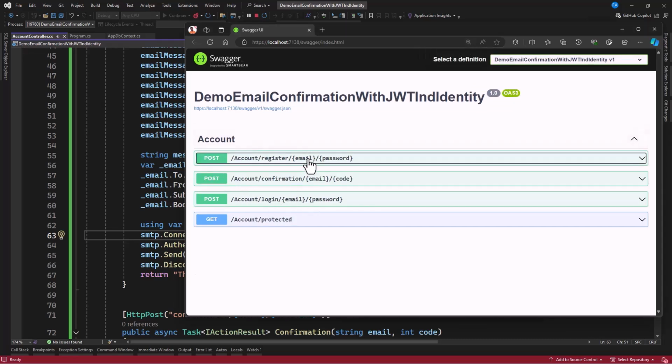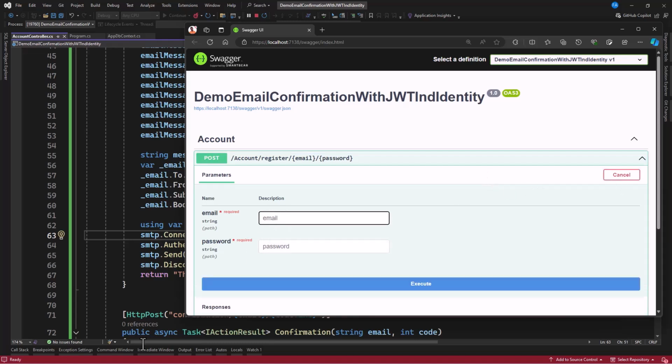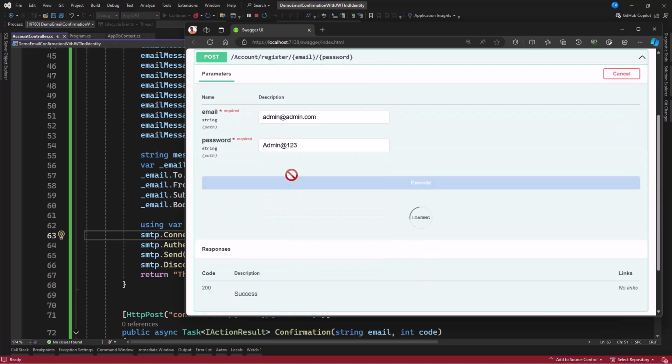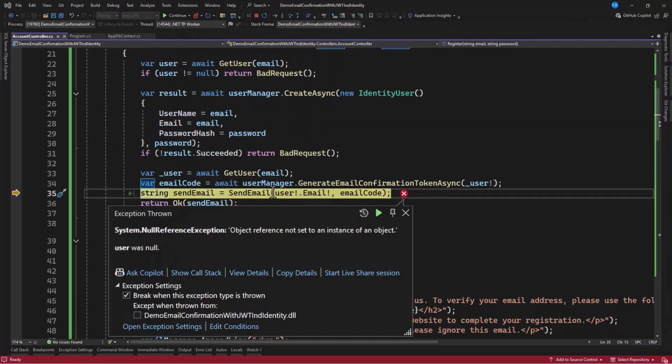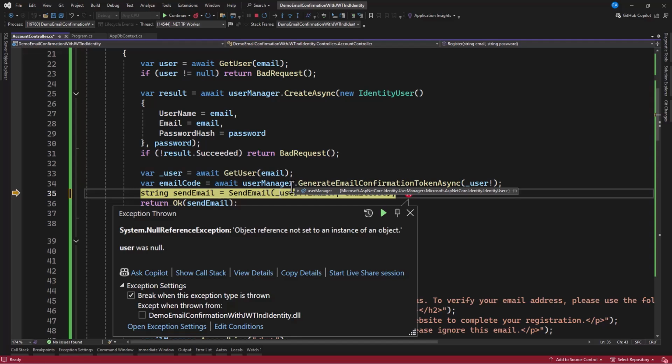Now let's go and register. So we try this, passing an email, and this is admin at admin.com. Now let's specify the password, admin@123. Let's click on execute. Now this is going to send an email for confirmation. So let's wait and see. I think we have a null issue, and I think you solved that. Let's do it again.